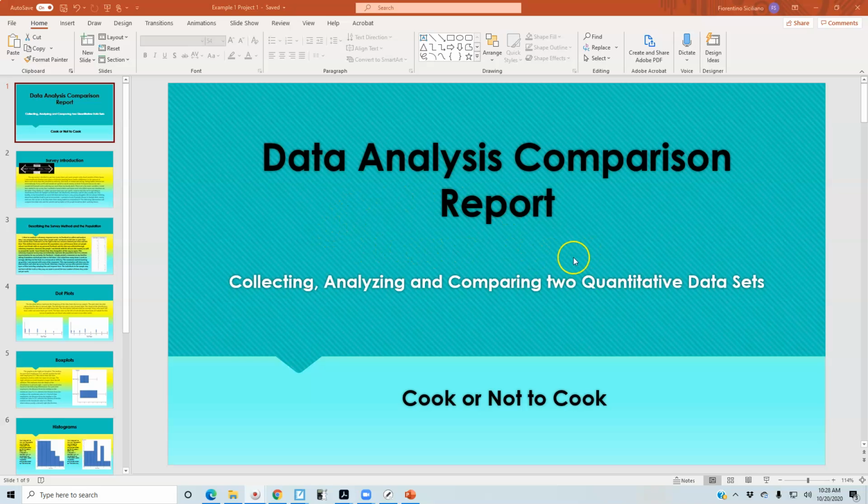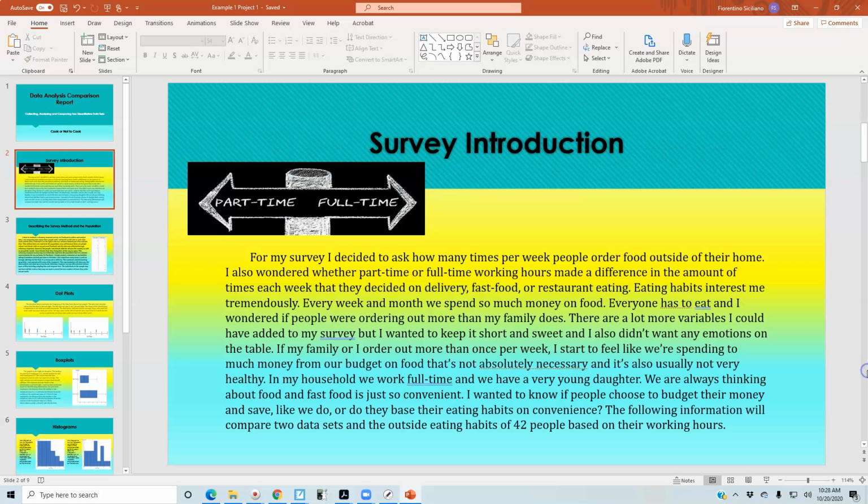Here's an example for project number 1. So you're going to be able to put this information into a PowerPoint presentation, and you have your first page, which should have a title, your name, and also what your title is of your particular project. Now, the next slide should be the introduction.